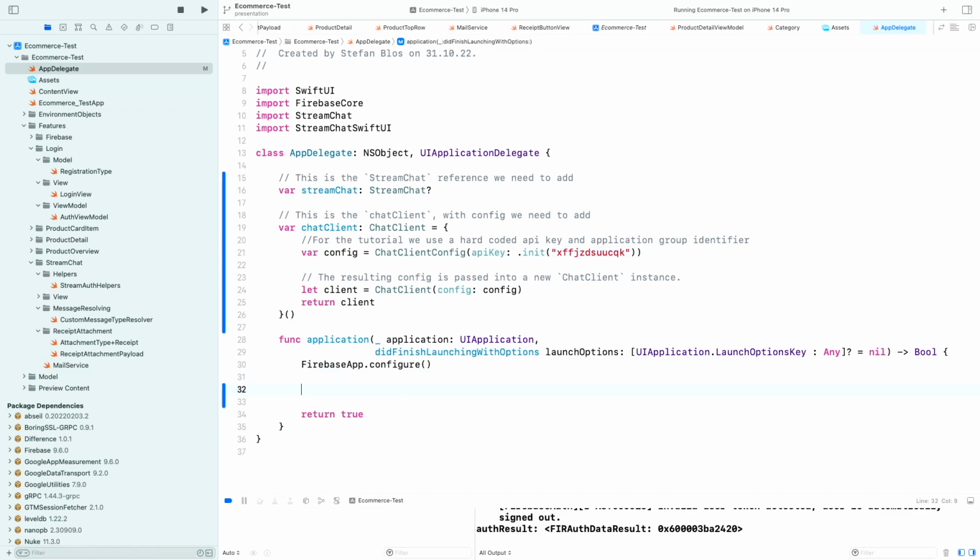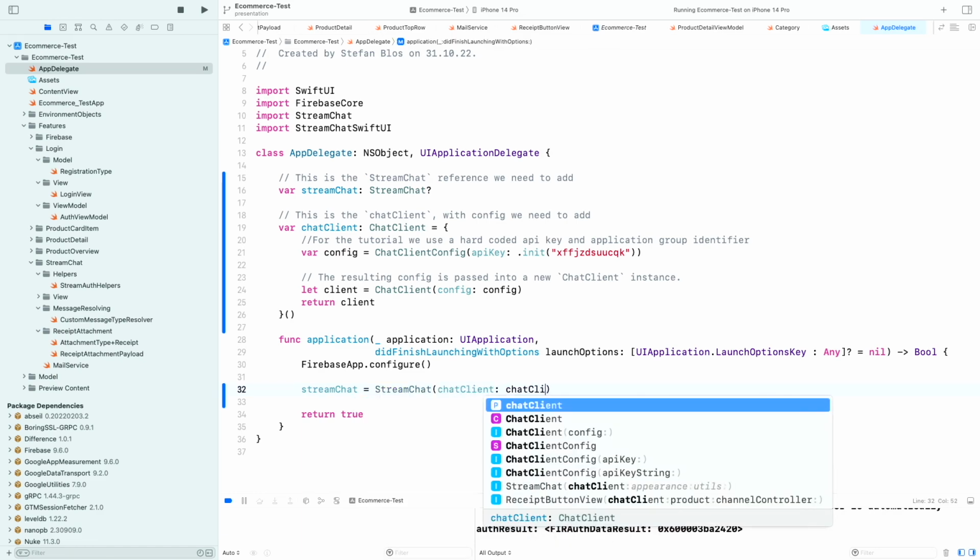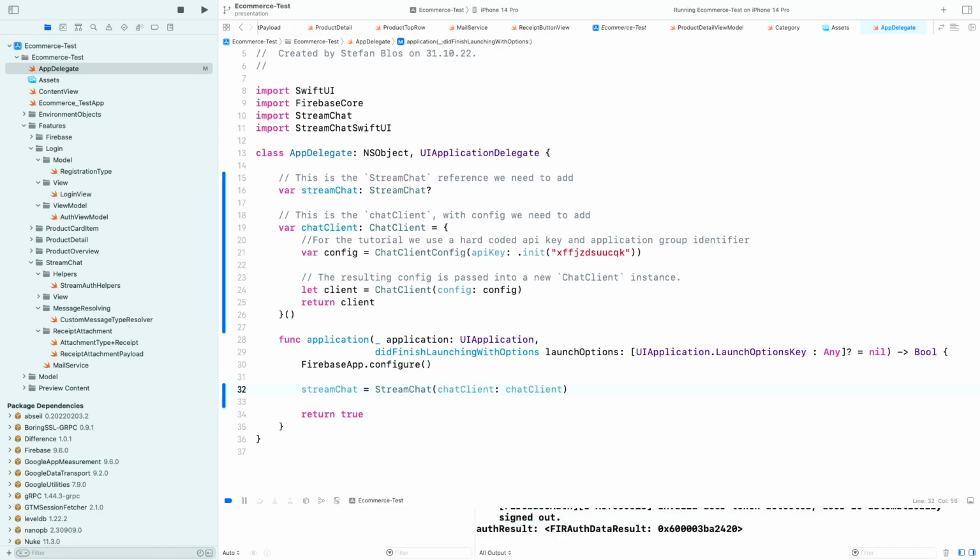And what remains for us to do is now we can initialize stream chat by using the initializer and handing it the chat client. So yeah, that's it, right? Stream is initialized now. Very good. That looks nice.